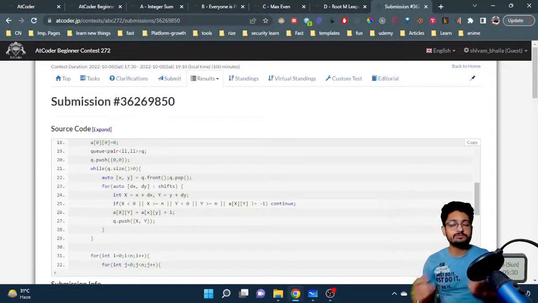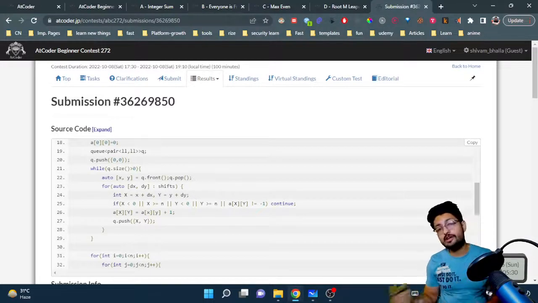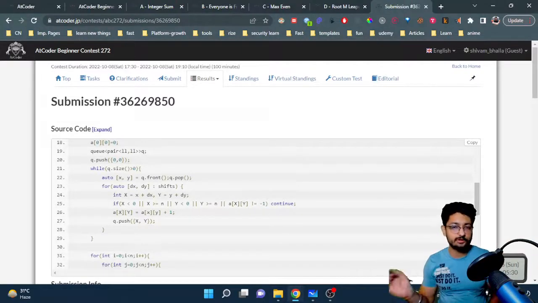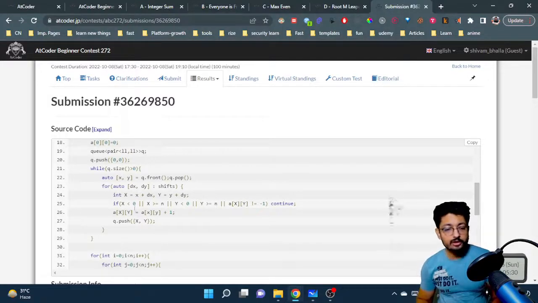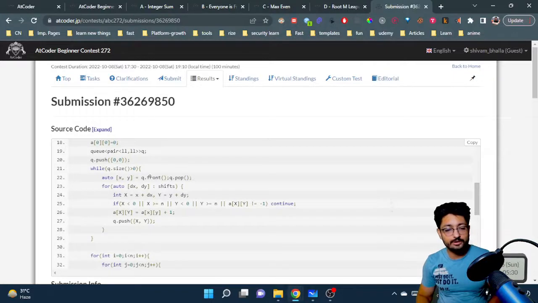Then I just have to ensure that it is inbound and that it is not already traveled. If it has gone out of bound or is already traveled, you just continue. If it is inbound and not traveled, I go to that point, and the number of steps is the number of steps it took to get to the point I am on, plus 1, because I'm going to the next block by doing this under root m distance operation.